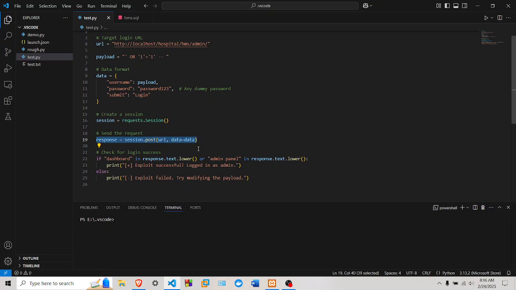So now let's check if our attack was successful. We analyze the response from the server to see if we have gained access. Obviously it will be an if-else condition like this one. Here we check the response text for keywords like dashboard, because we know that if there is an admin panel, there will be words like dashboard and admin panel. If they appear, it means our injection worked and we have successfully logged in as administrator. If not, then we need to modify our payload, or the system is not vulnerable, and it will show that the exploit failed, try modifying the payload.